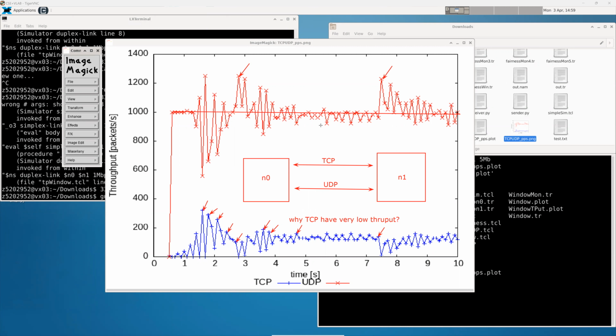But I will give you a hint. The main reason is that UDP does not have any kind of congestion control, as UDP does not care if the packet is delivered or not. But TCP does. And that's the main reason. Just put this one in your report.